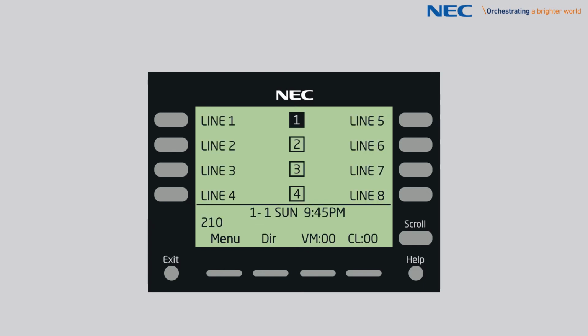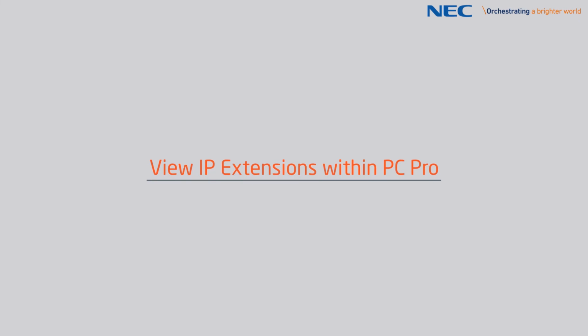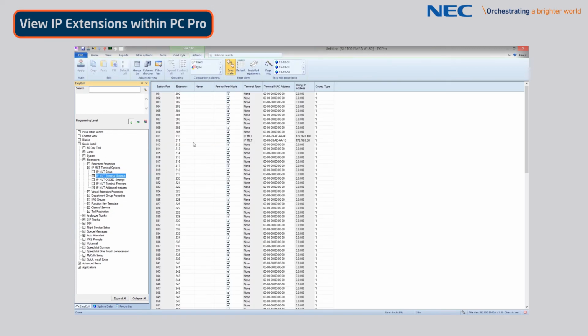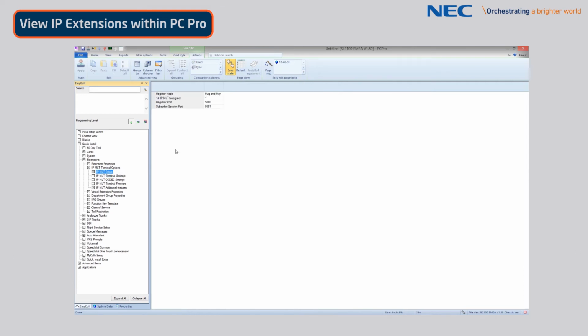If the connection is successful, the terminal will be allocated an available extension port. Within PC Pro Easy Edit, Quick Install, Extensions, IP Terminal Options, IP MLT Terminal Settings. The IP terminals are automatically allocated to an extension point. You can define the start port number that IP terminals are allocated within IP MLT Setup. Change this if you want the IP terminal registration to begin from a specific port number. You can also change the registration method here.